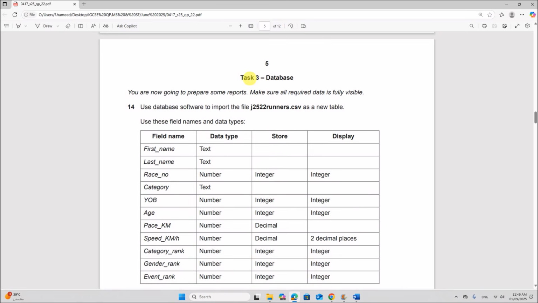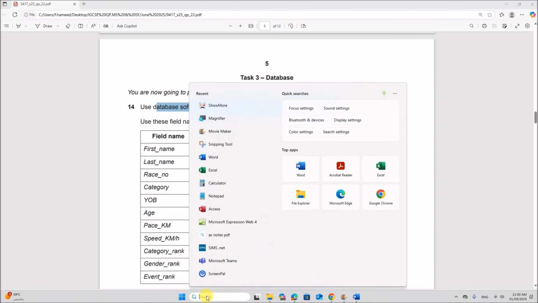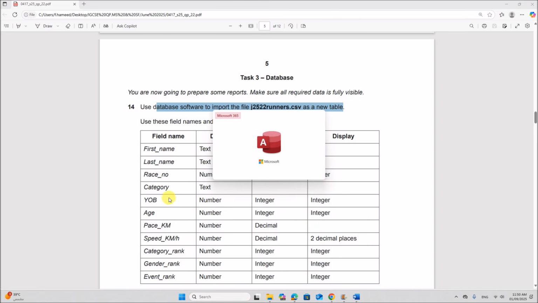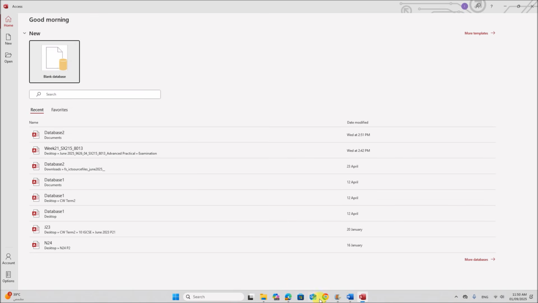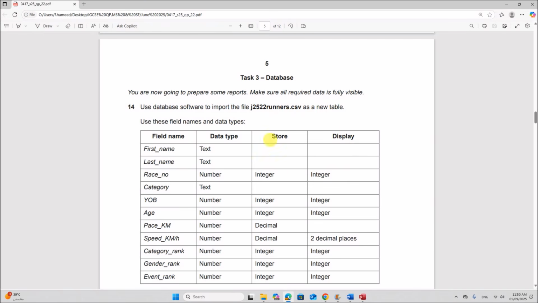So now we'll be doing task 3, database. Use database software to import runners.csv as a new table. So I'm using Access for the database task. We need to import the file runners.csv as a new table.